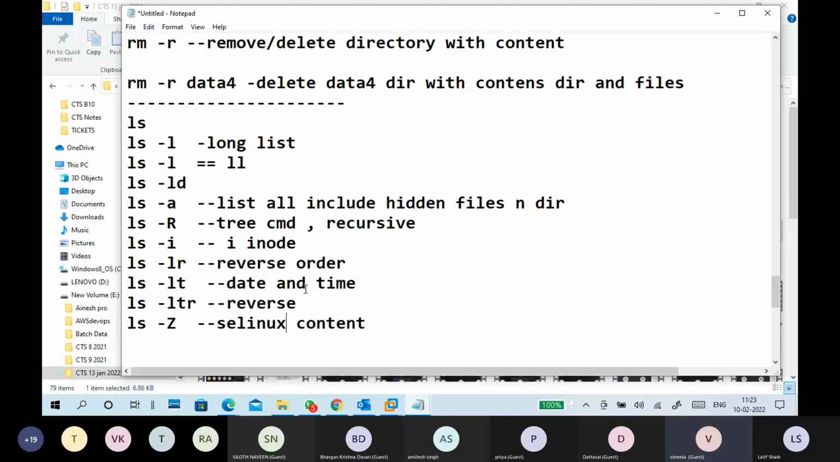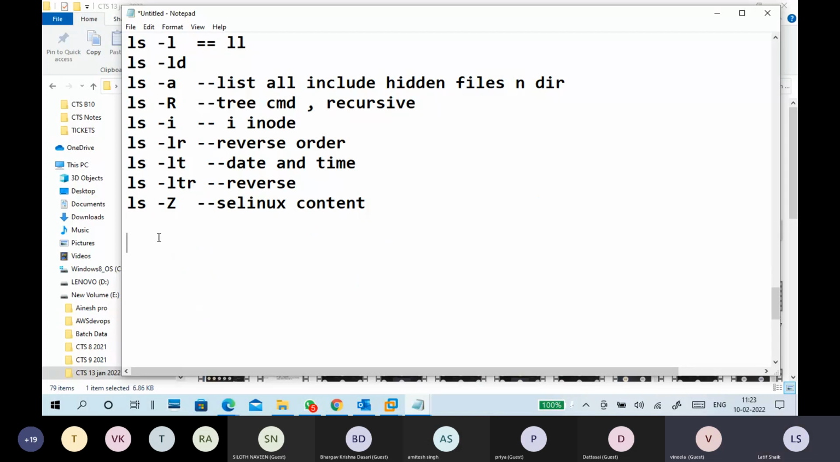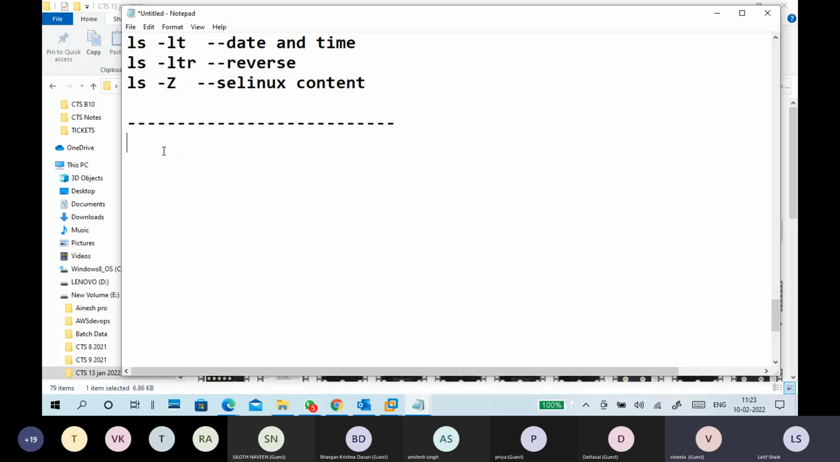Anything missing? If you have anything missing, please add it. ls -ldi, inode value, -lR, -il also you can use. ls -lh shows sizes, so size-wise also you can check. Okay, that's the thing.